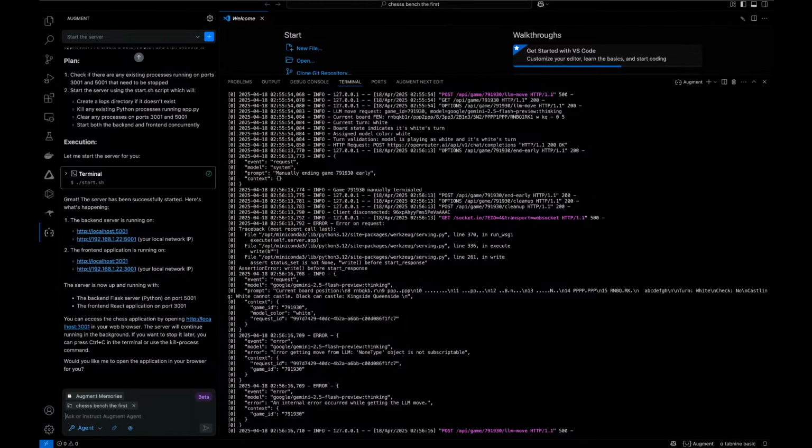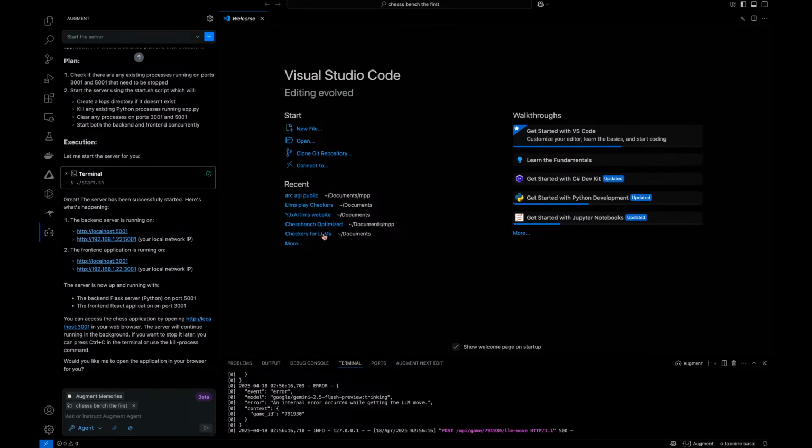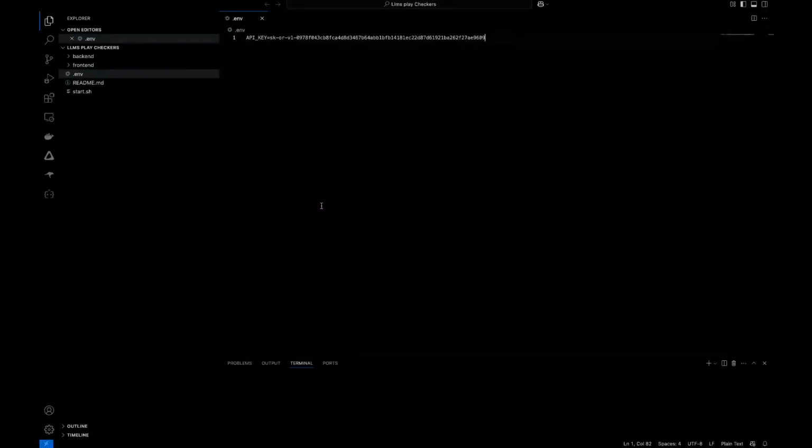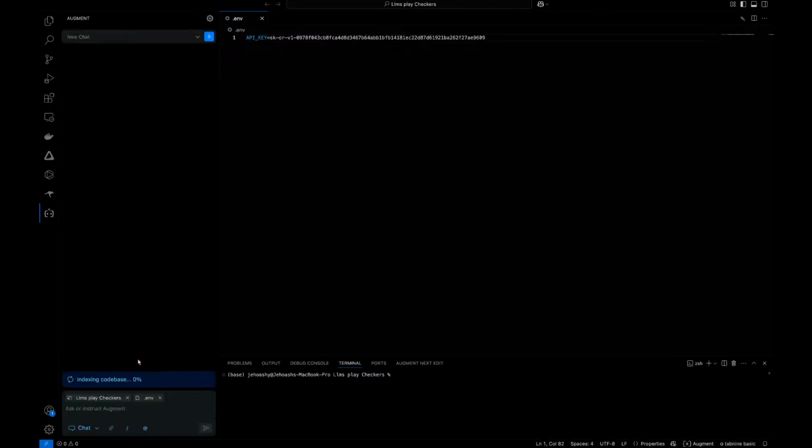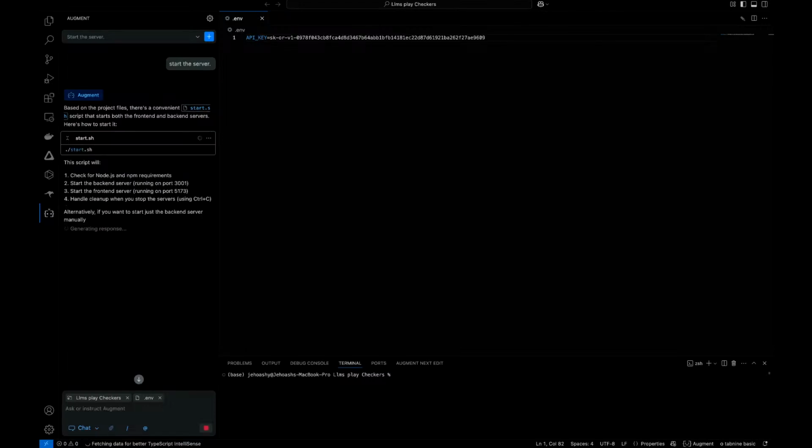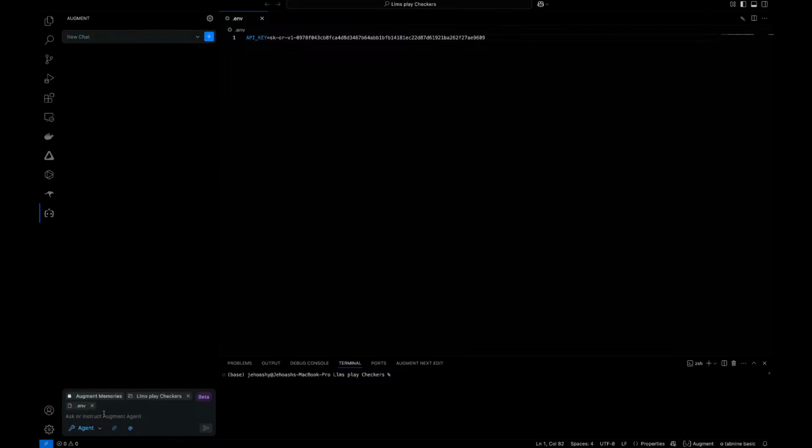Let's see if I'm able to open up that. Checkers for LLMs. I think this is the one. I hope this is the one. Let's start this. Okay, this was in chat mode.